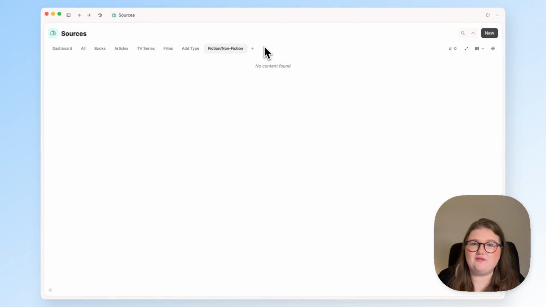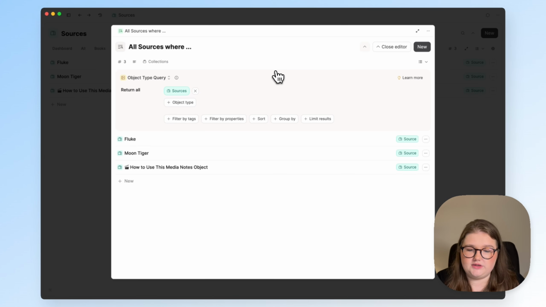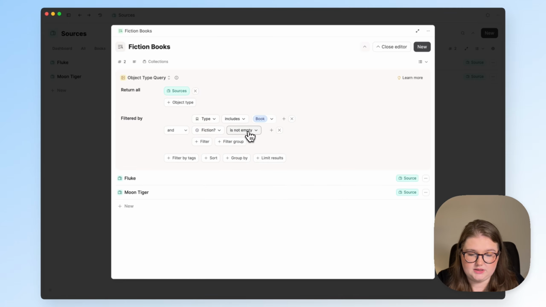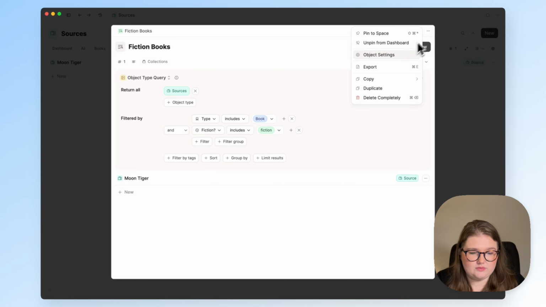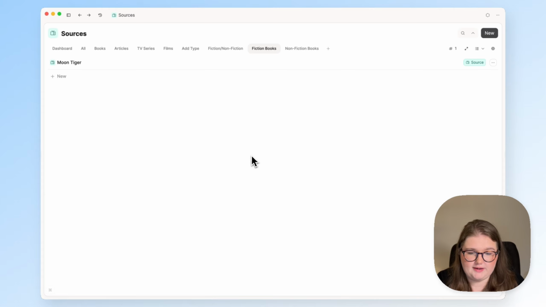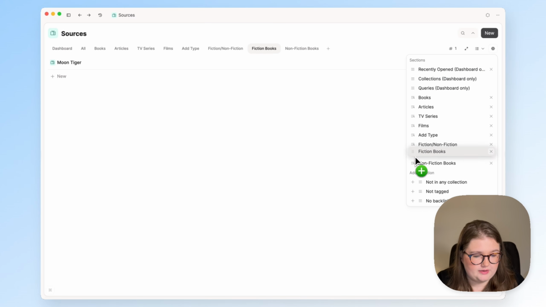Perhaps expectedly, if I am using a property, it's because it's for a reason. I want to be able to quickly find all my fiction books or my non-fiction, so I don't have to find that manually. I can ask a query to find it for me. So filter where type includes book and where fiction, there must be a better name for that, includes fiction. I will duplicate that for non-fiction books and add that up there. And again, move it so it's a little bit more logical in its order.